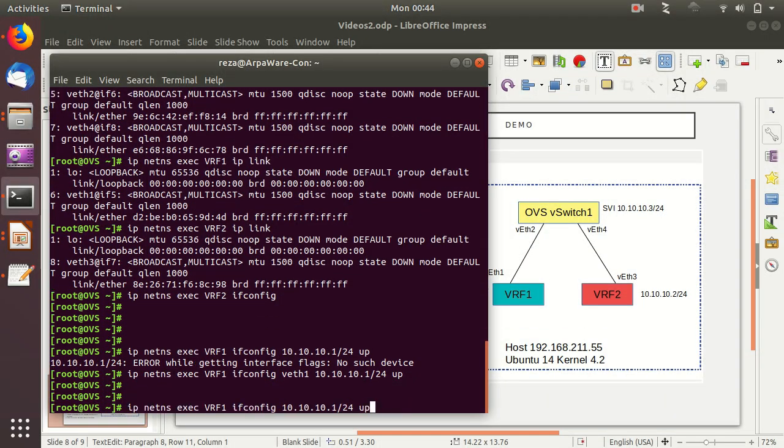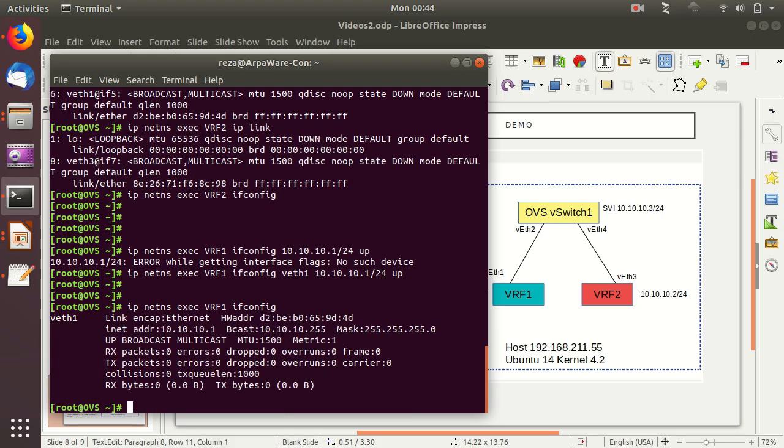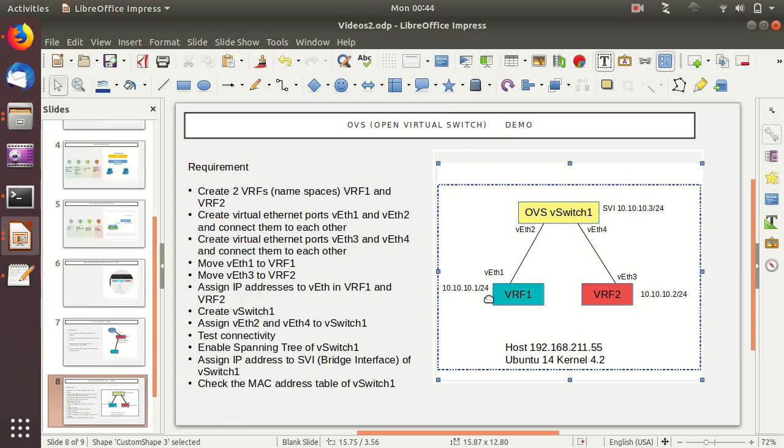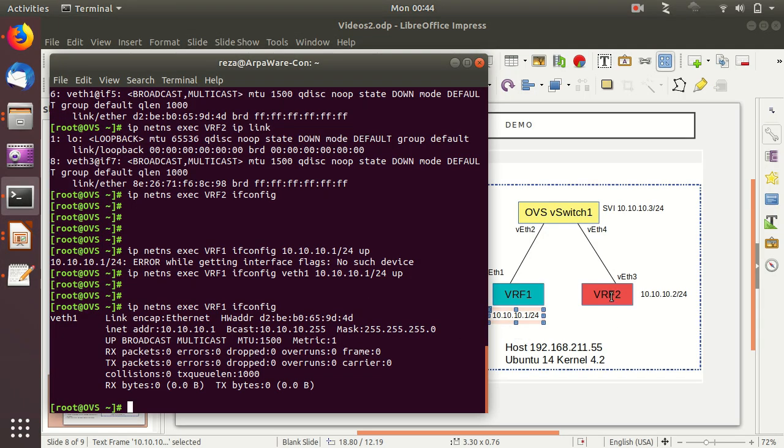Now to verify that, in VRF1 we issue ifconfig. It says I have virtual Ethernet 1 and the IP address on virtual Ethernet 1 is 10.10.10.1. So that's correct. This is completed.